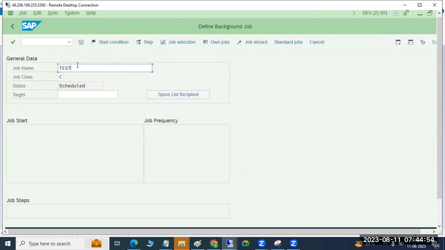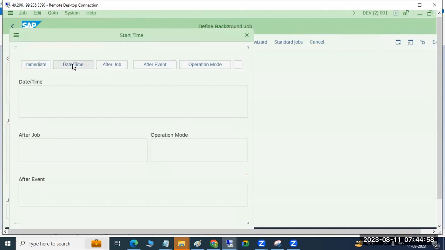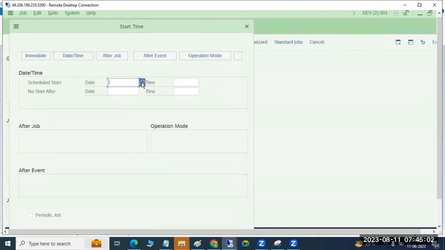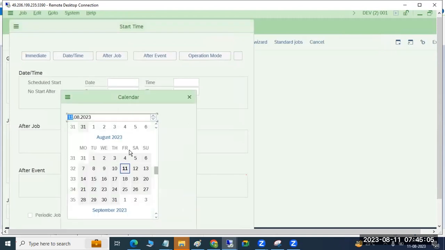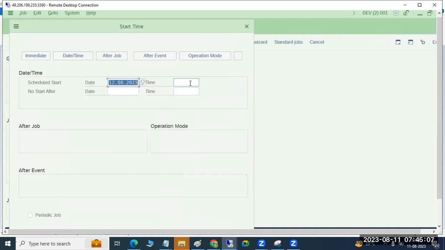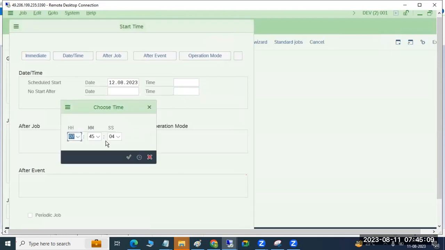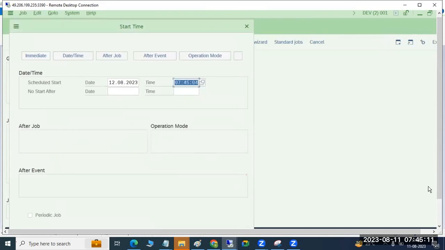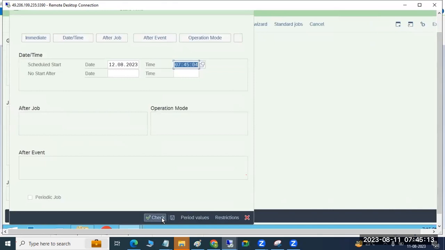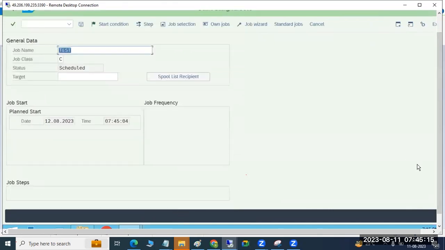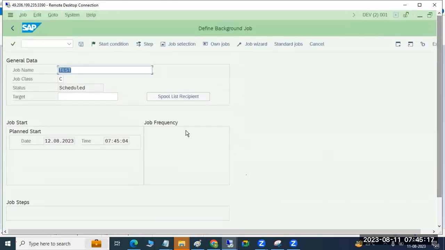Okay. Job name. You can set the job name here, anything you want. To run immediately, now I want to run. Or tomorrow, not today, I want to run my job tomorrow at midnight, or at 7:45, at that time I want to run my job. Then you can schedule it only one time.